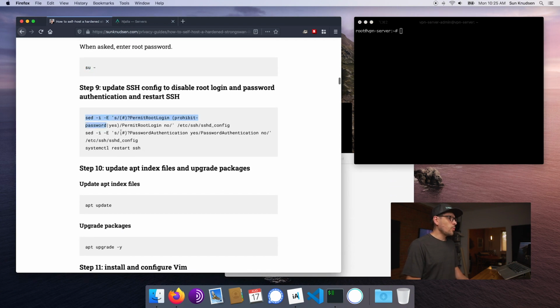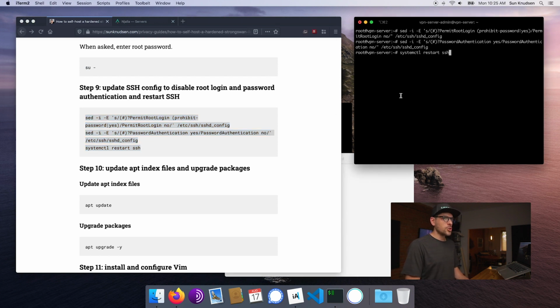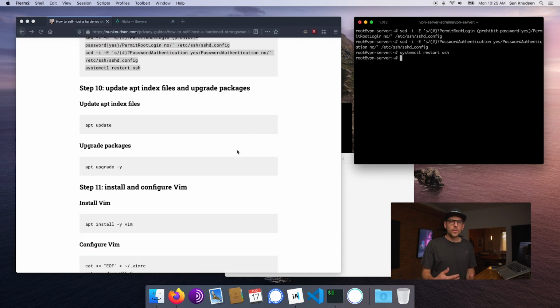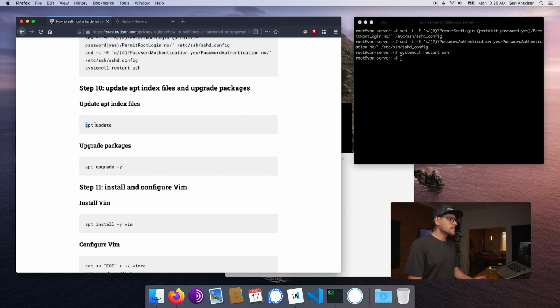Now that this is done, we want to make sure to disable root login and password authentication in the SSH configuration on the server. Now that this is done, we can no longer log in as root, and that's a pretty good thing to mitigate some security vulnerabilities.